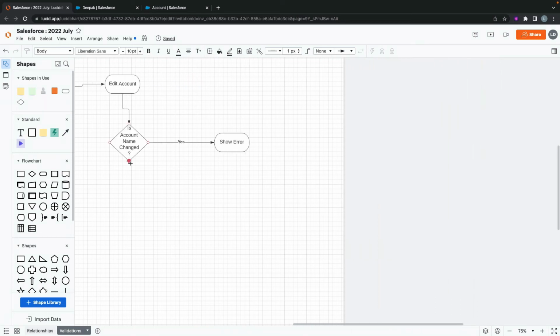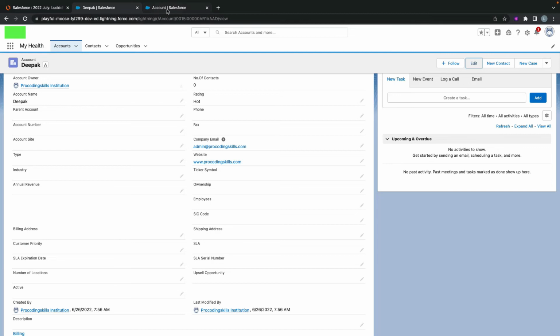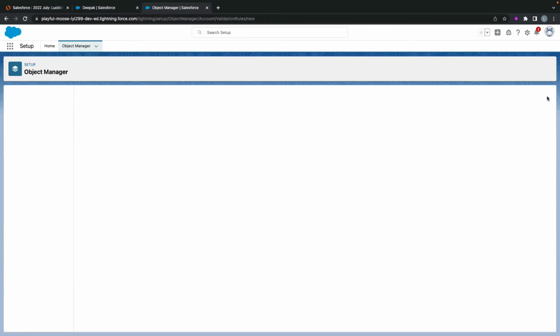But do you need to check for is new or not of is new? We need to check for edit. It means that it should not be new. So it means not of is new. Not of is new. For example, if I go here, I'll write another validation rule. New.